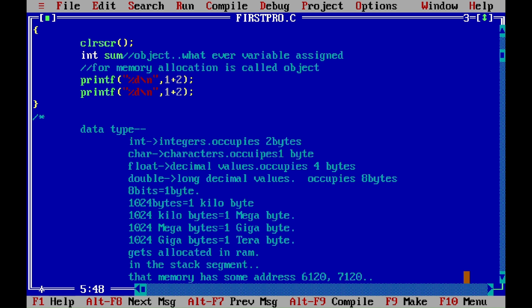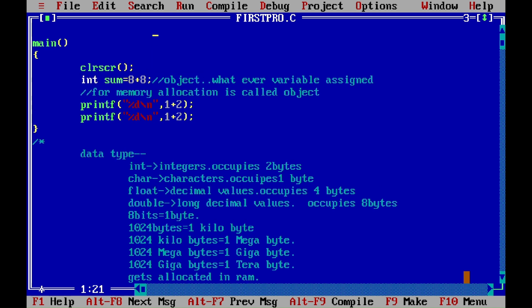Now how to store? Our requirement is to store the sum of two numbers into this sum. How can we do that? Simply by putting equal to, and now I'll take two numbers, 8 plus 8, and a semicolon. Semicolon is mandatory, as we all know. Now, how will our execution be? The execution of the program is from top to bottom. Clear screen gets executed, and then the addition of two numbers. At this line, the execution goes from right to left. First it adds our two numbers.